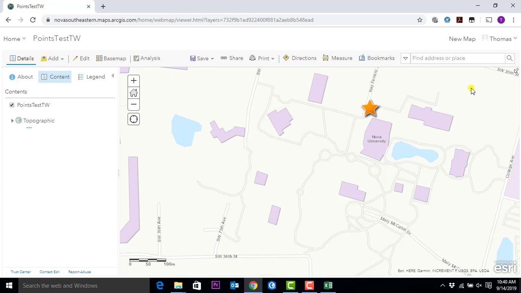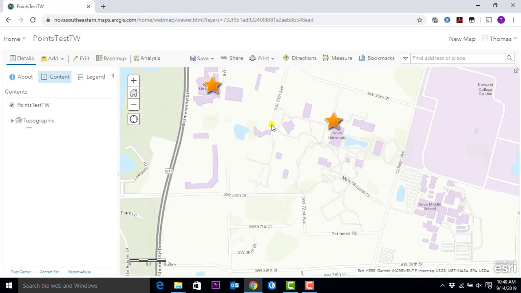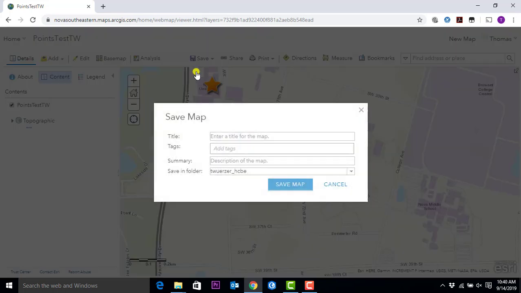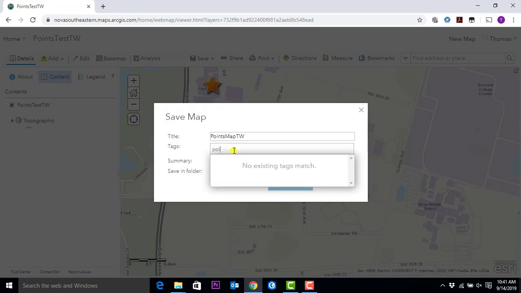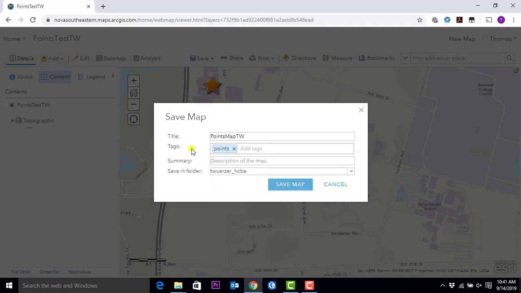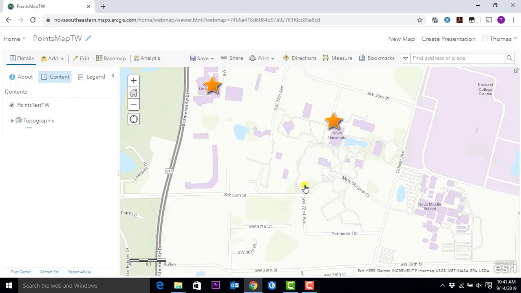Any questions about this? All right, let's do a little bit more complicated things. We do have that Excel table, don't we? So we have multiple points right now, we saved that map. Save it as points map with your initials. If you save this, see that, you must give at least one tag. I call it points and save the map. All right. Any questions so far?